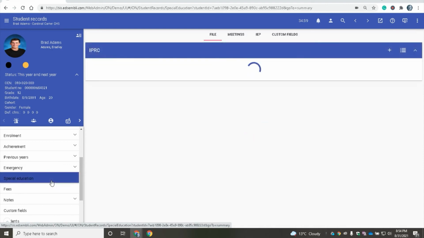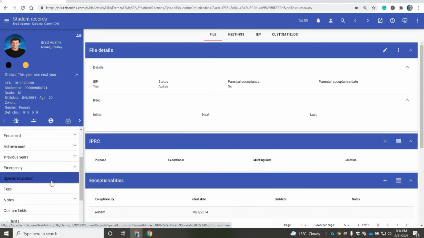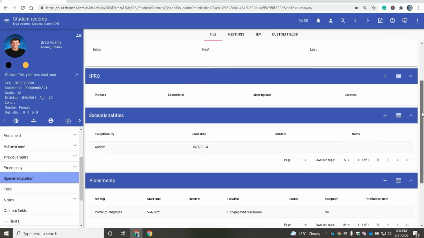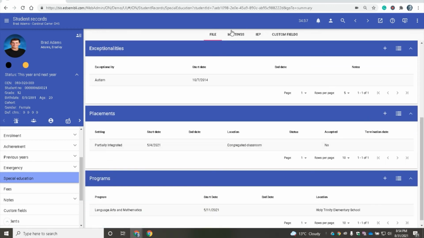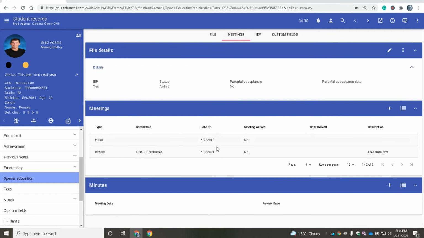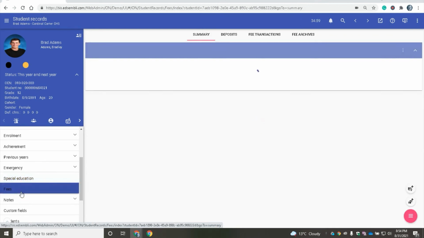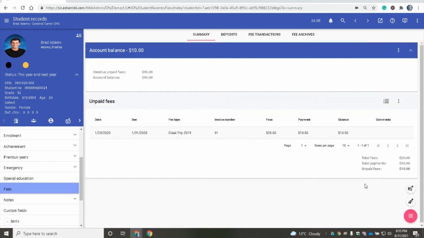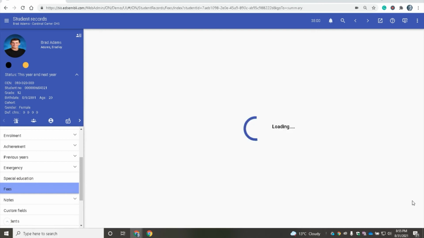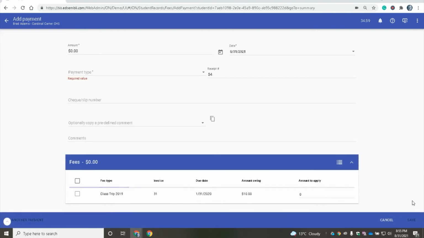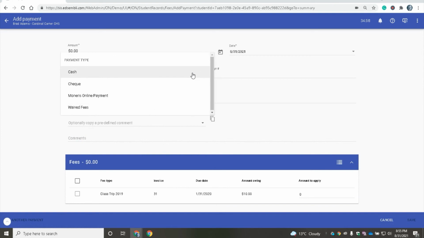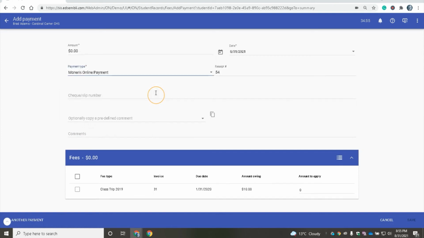What about special education? Our optional Special Education module will track placements and programs, along with any meetings, minutes, and next steps. Our SIS also includes a fees module for tracking financial activity, like fees owing, payments, and general transactions. Payments are even easier with support for in-person and online payments by credit card.